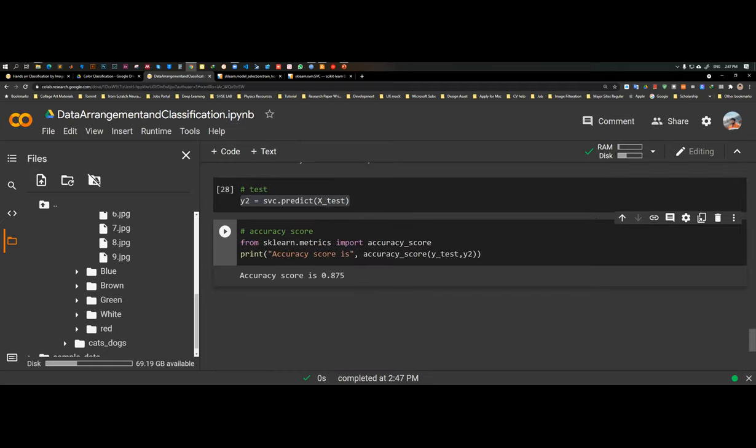So now copy the last line. Okay, sure. Maybe this is the end of the first classifier, am I right? No, a little bit more is there. Okay.